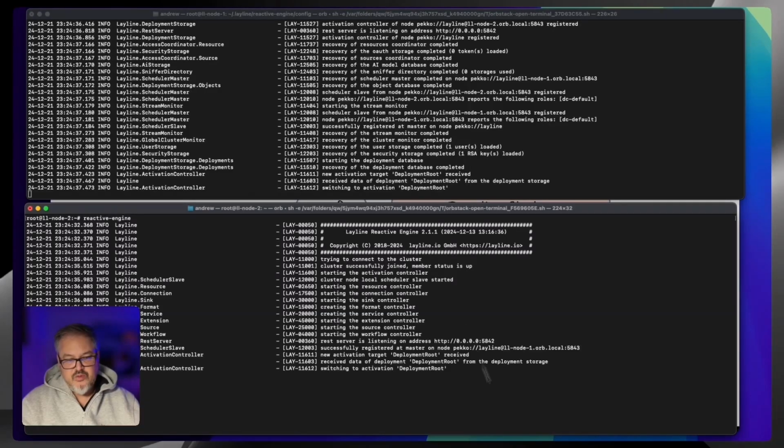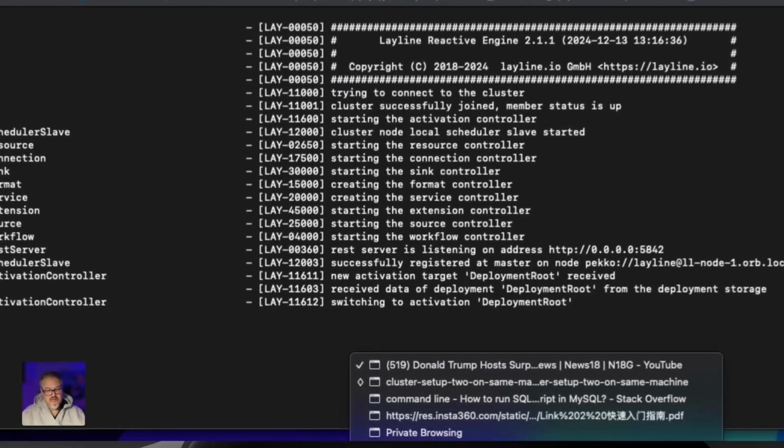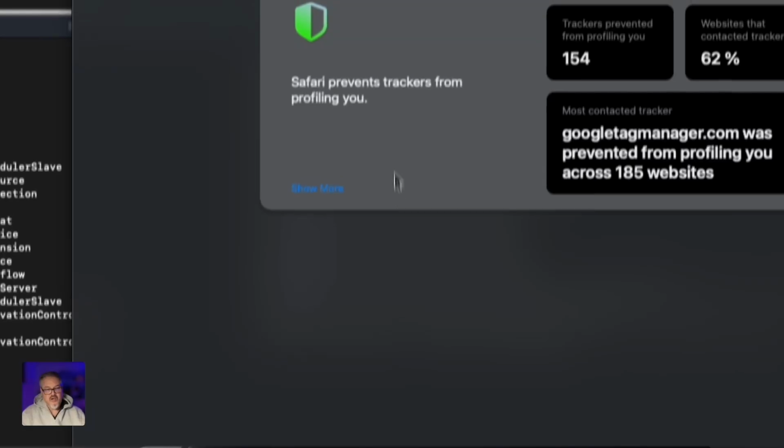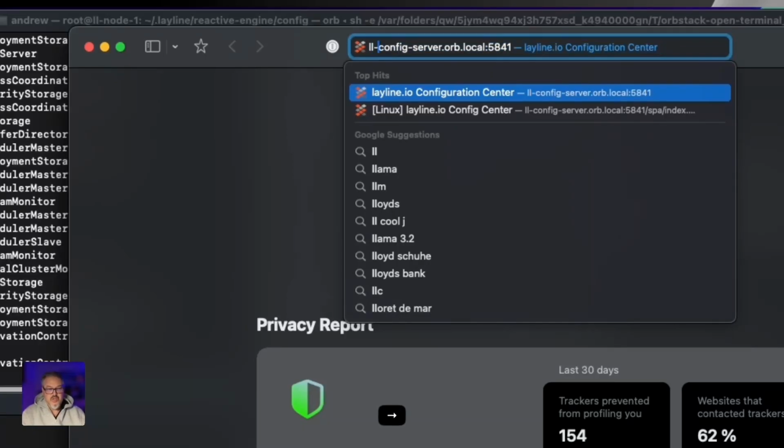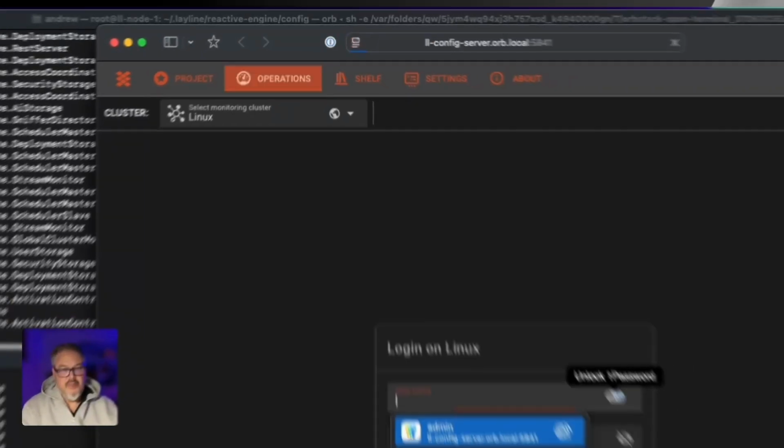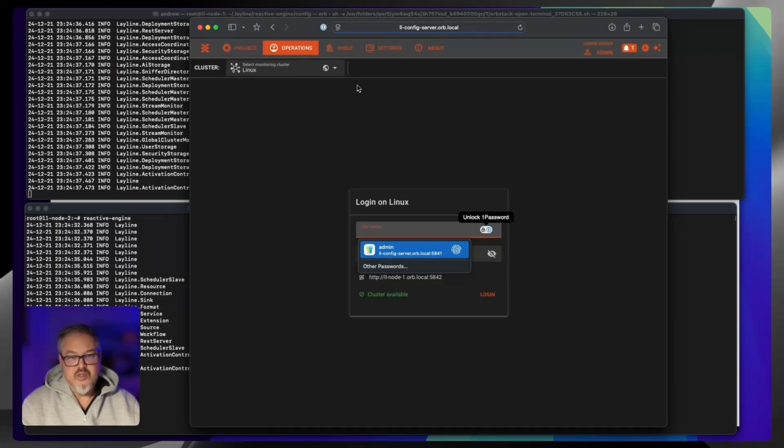So in order to look at this in a more simple way, let's bring up a browser window. And in this browser window, we will now invoke the Configuration Center, which is the web UI. The Configuration Center is loaded from the configuration server, and we know its name because we named it that way, llconfigserver.org.local, and the port is 5841, all default settings here. And that brings up the Configuration Center web UI.